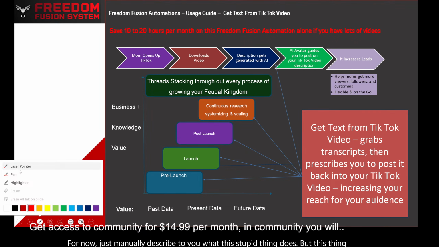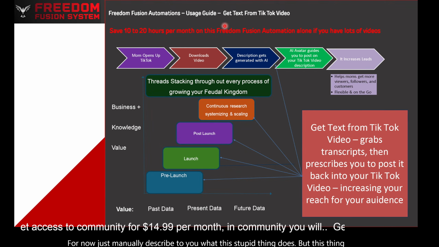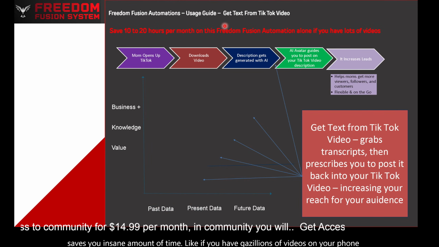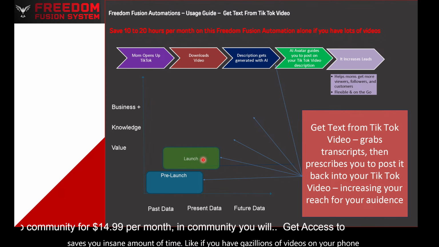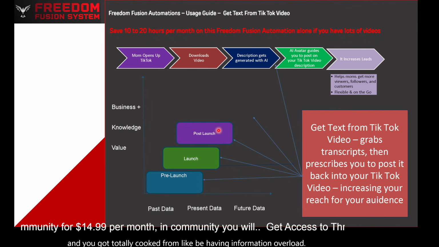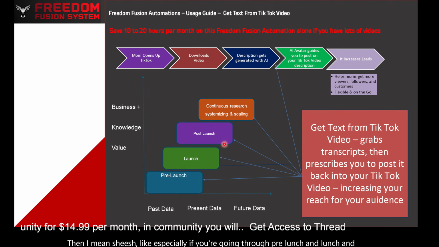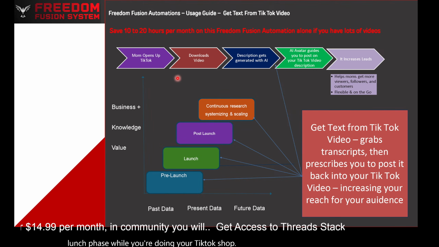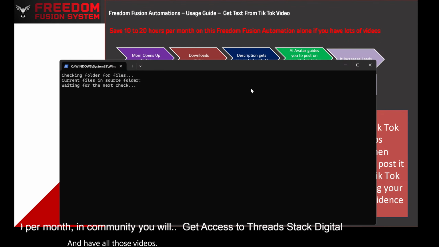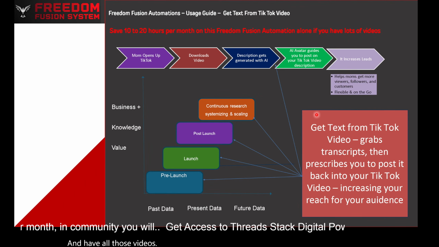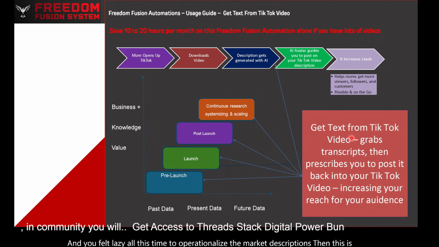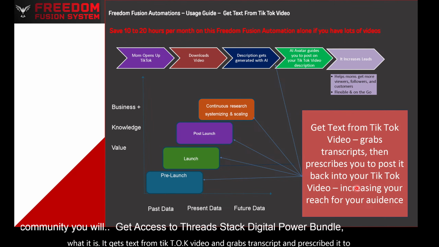If you have gazillions of videos on your phone and you're totally cooked from information overload, especially if you're going through a pre-launch, launch and post-launch phase while doing your TikTok shop, and you felt lazy all this time to operationalize them or get descriptions, then this is what it is. It gets text from TikTok video, grabs the transcript, and prescribes it to post it back into your TikTok video, increasing your reach for your audience.